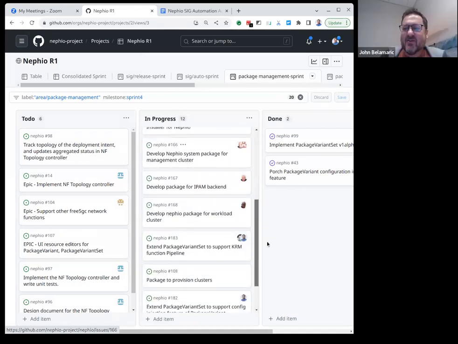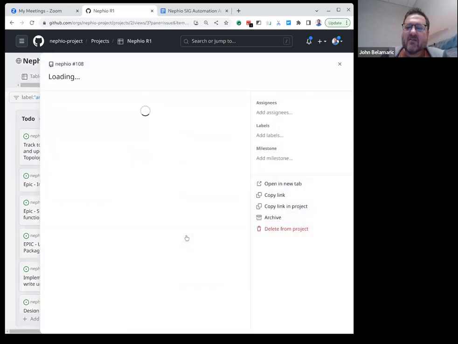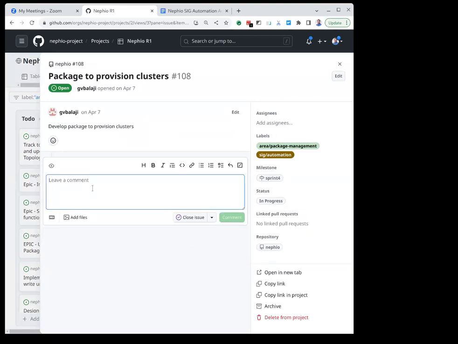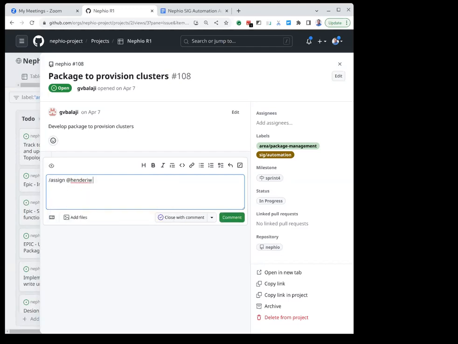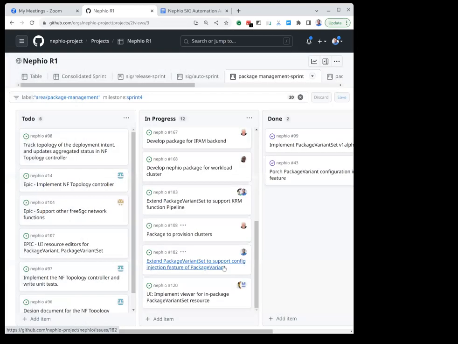Okay, so assigned. It sounds like you've already done that one. That's done, I think. Package for provision clusters. I did that, I believe. If it's merged, we can merge. No, it's not yet merged. But yeah, it's assigned. Assign this to me.